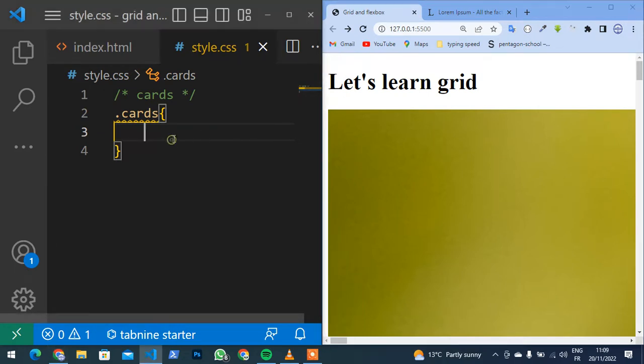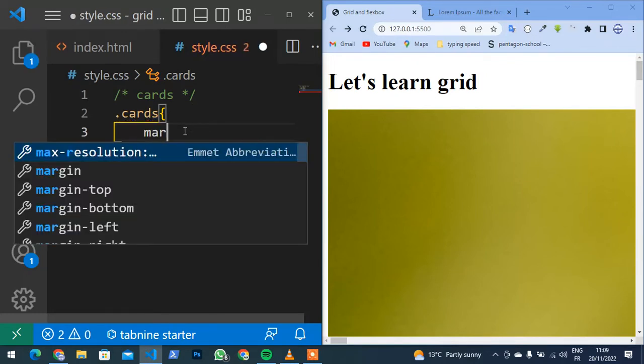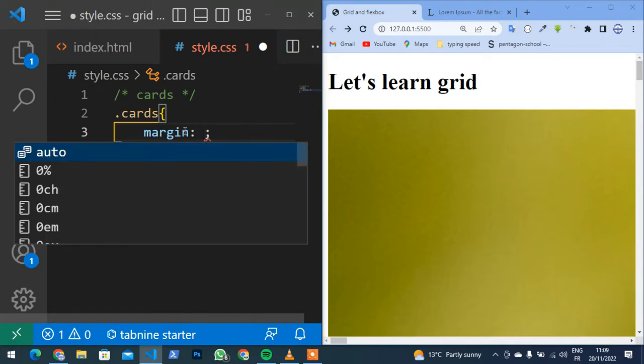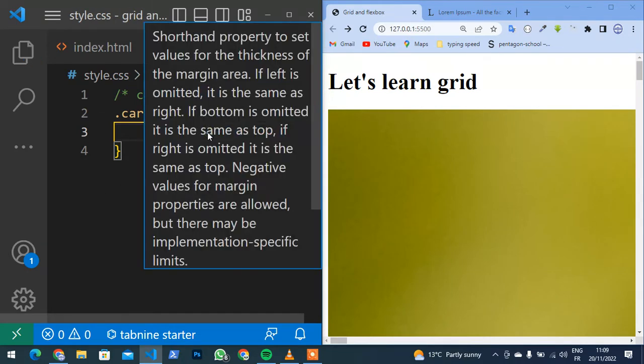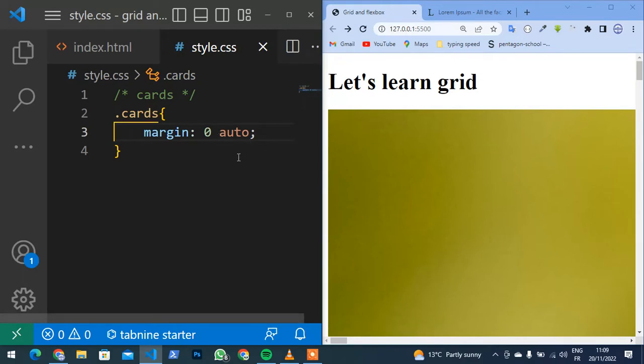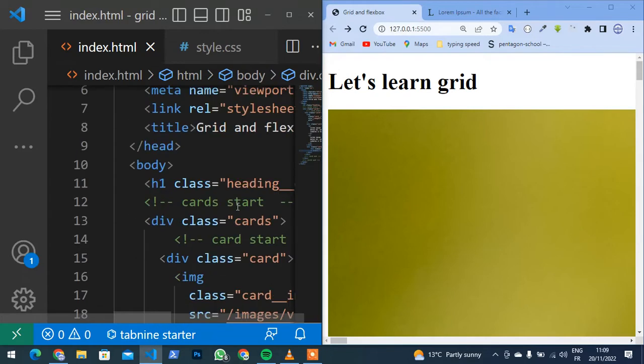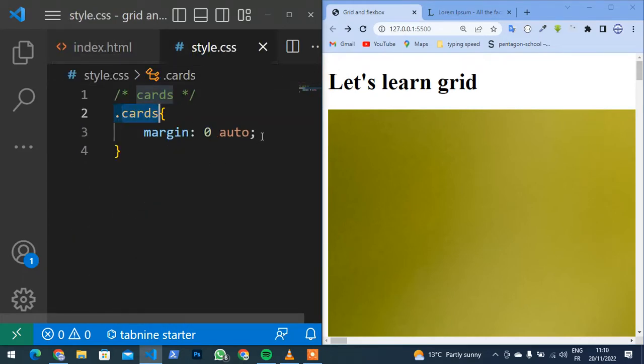So we are here. We can try to deal with the margin. How do we deal with the margin here? We have a margin of 0. Once you put 0 and then put auto here, it means top and bottom should be 0, and left and right should be auto. You can see here nothing happens. Make sure your CSS name is correct.